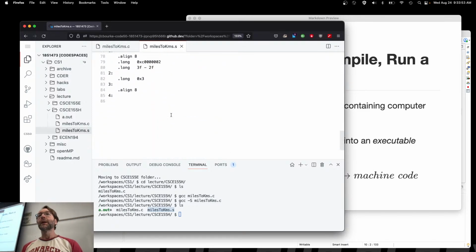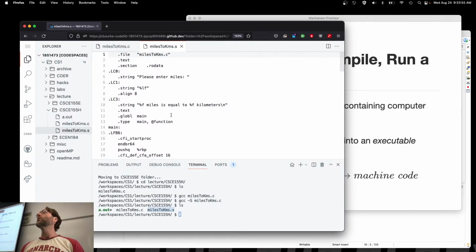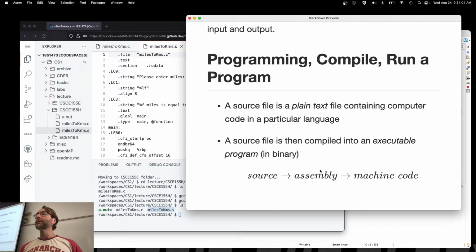Can you necessarily follow that with this? No. But some people do write assembly, and eventually you will write assembly directly. But that's what you had to do back in the old days where you didn't have a high-level programming language like C. Right? So source becomes assembly, and then assembly becomes machine code.